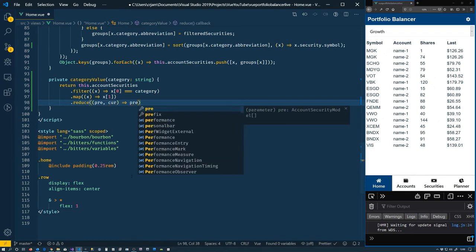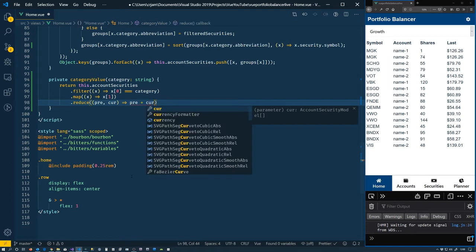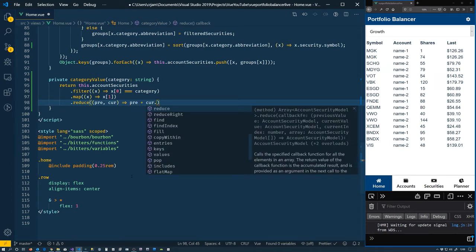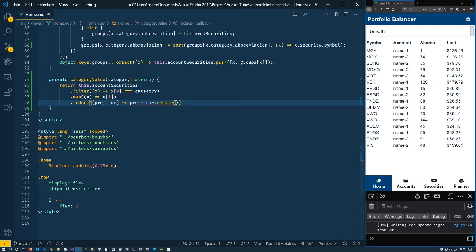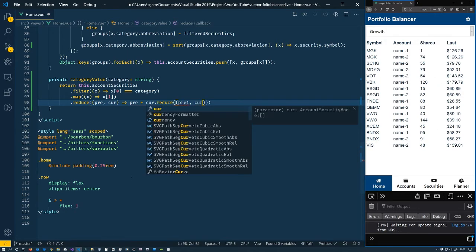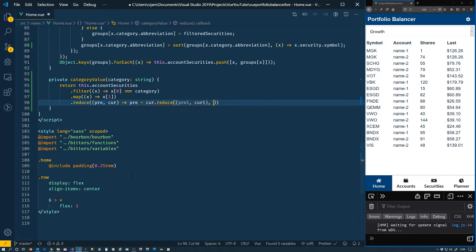I'm going to do this whole mess again. I guess we could probably create a function for it instead of redoing it every time, but this is pre1. So pre1 plus cur1 dot value. It's a number. Start off with that. We need a number to start there, and we're good to go. So now we can get the value for a category.